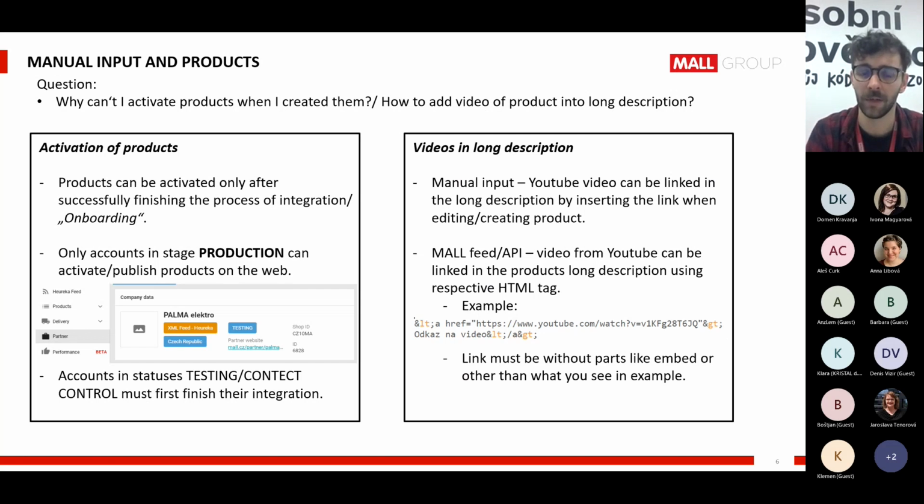Activation of products is only possible when you have finished the process of integration / onboarding. The process is finished when the onboarding specialist informs you that he has switched your account to production, and based on that, you are allowed to switch your products to live status from draft in your portal. That is also possible to do not only in a portal, but through your XML feed, MOL feed, and API as well.